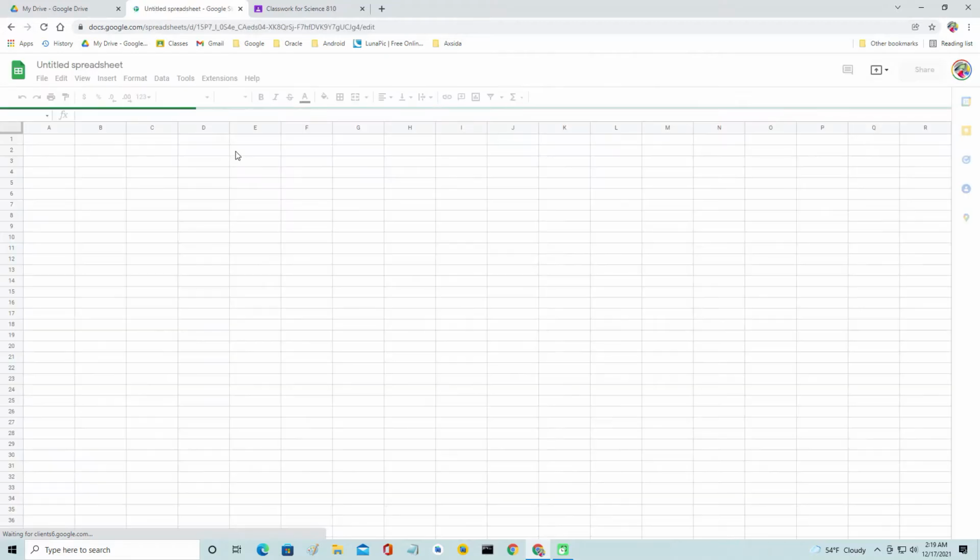Let's get a blank spreadsheet and name it. We're naming ours Gradebook with Standards Demo.